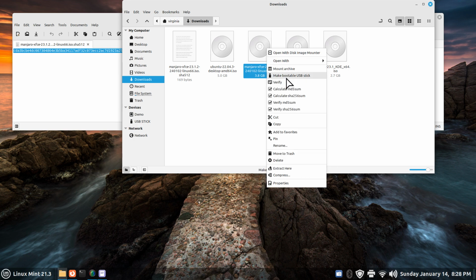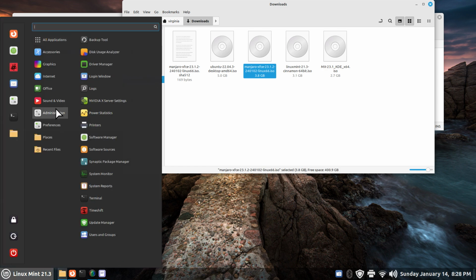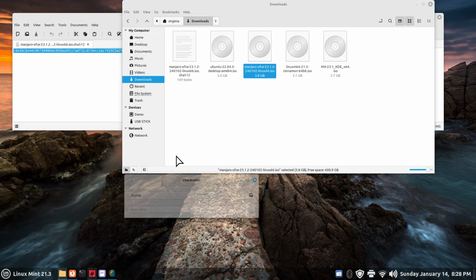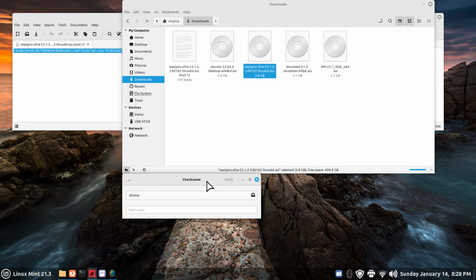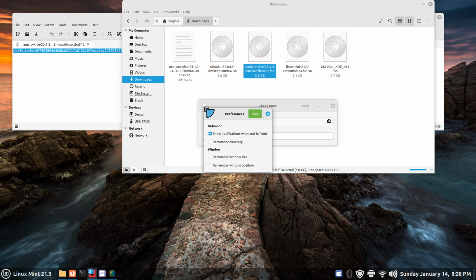You could proceed to make a bootable, or you can install a tool, or you can run it out of terminal. So let's talk about one tool that I already have installed, and I'll show you where to get this later. So this one has a funny name. It's called CHECKSUMO or CHECKSUMO, however you want to pronounce it. It has no instructions, but I'll show you how to use it.